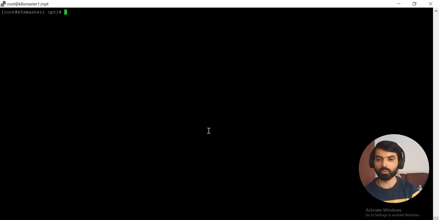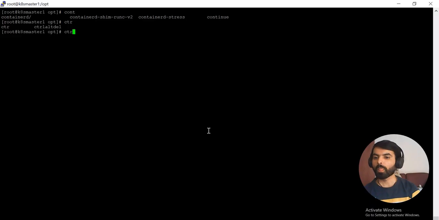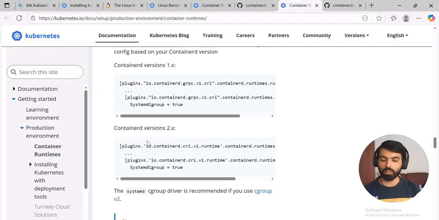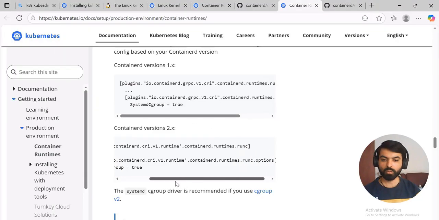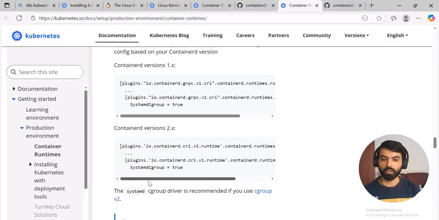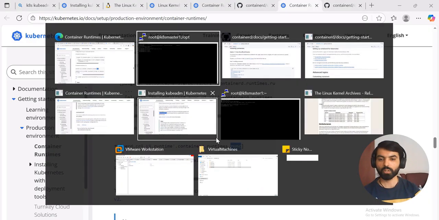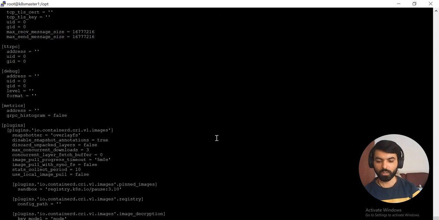Our containerd version, as we saw, is 2.1.4. We can check once more. There you go, it is 2.1.4. So we need to search for this plugin, which is CRI v1 runtime and runc. In that runc plugin, we need to look for runc options. So let us open that file and search for runc.